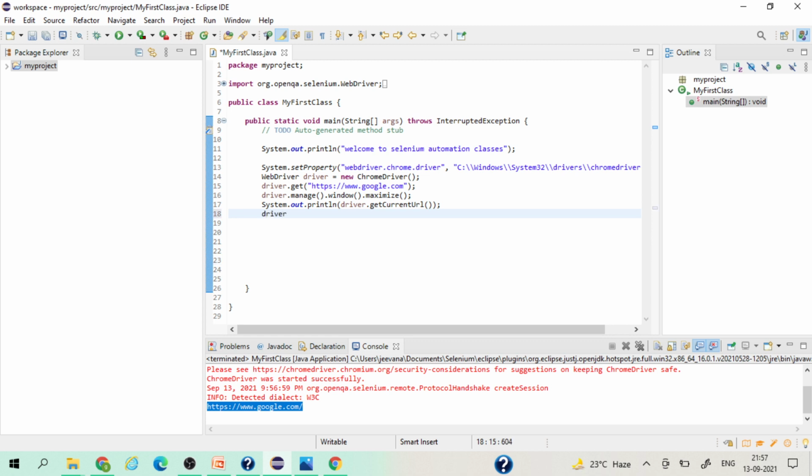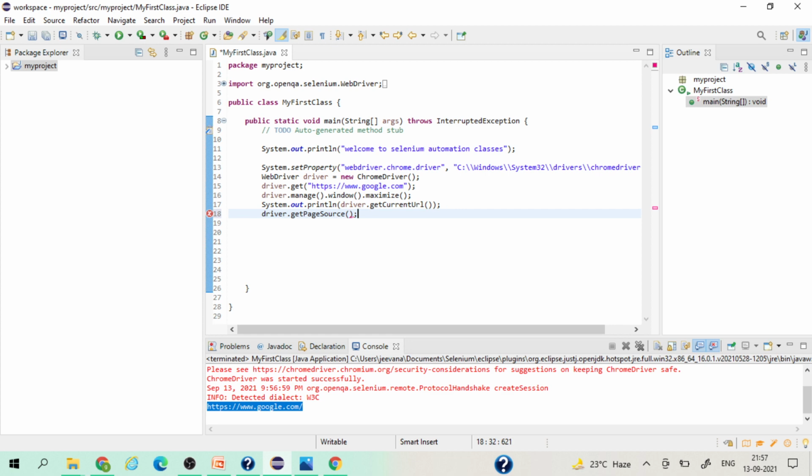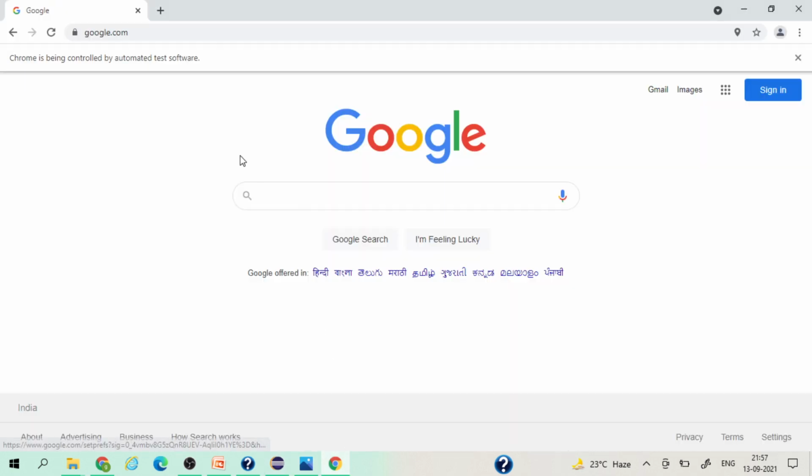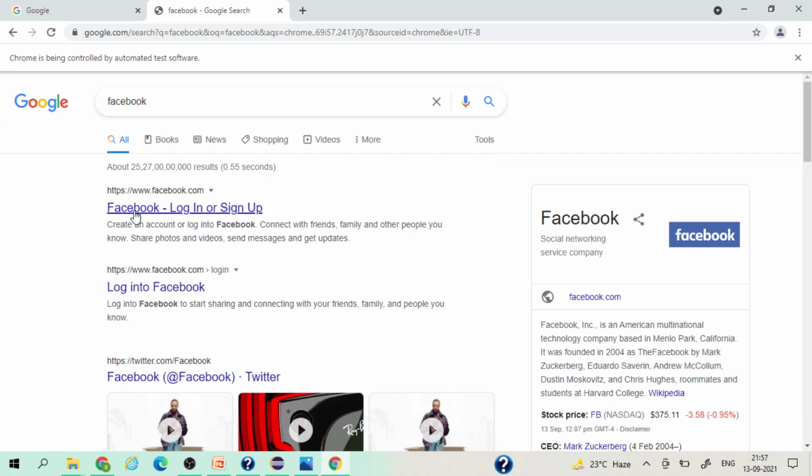So now again just type driver and keep the dot. You will see all the available methods. We have seen getCurrentUrl. We will see getPageSource. So what is this getPageSource? Let us see. If you go to any website, always staying on Google, sometimes it's boring. So we'll open Facebook.